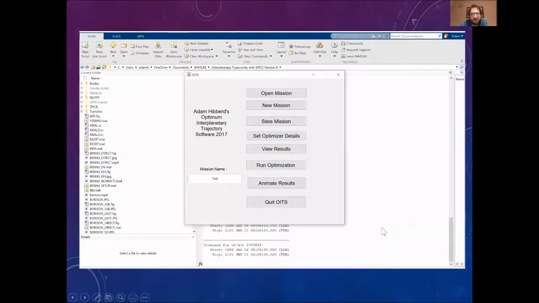So what we do is open up the integrated development environment, and then we type run_OITS and then return. And you get a menu, as you can see in the middle there. That's the middle rectangle. And you've got a series of options there. So you can open mission, view missions, save missions, etc. We'll come on to those in due course.